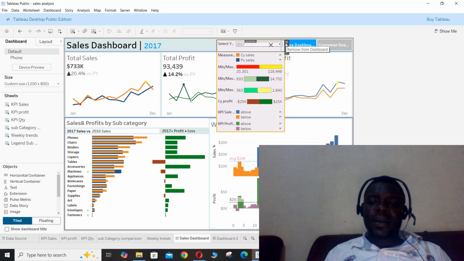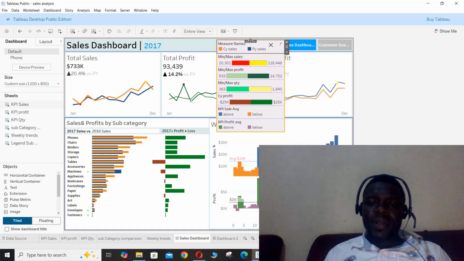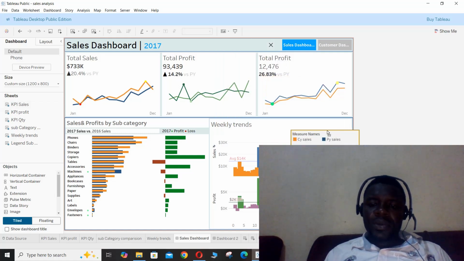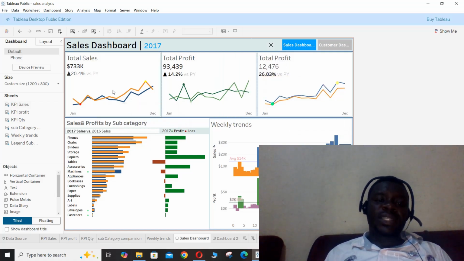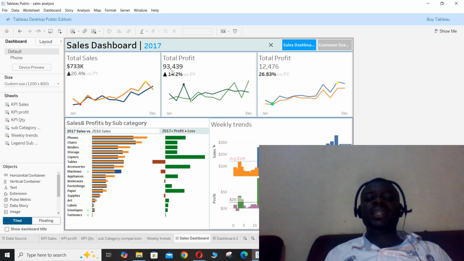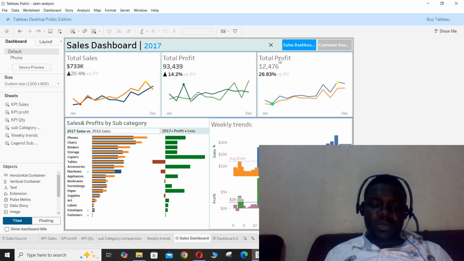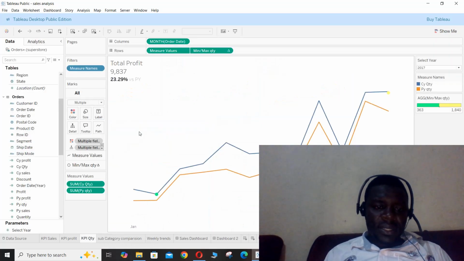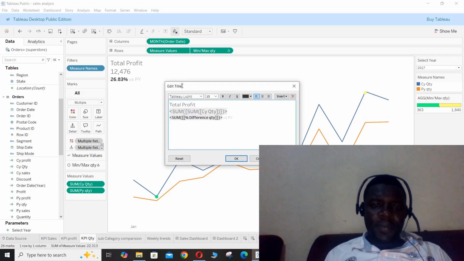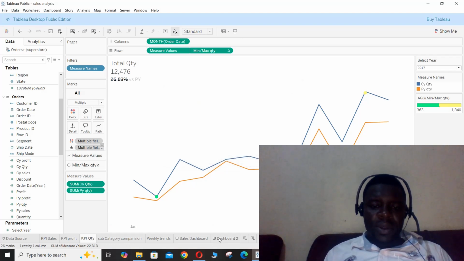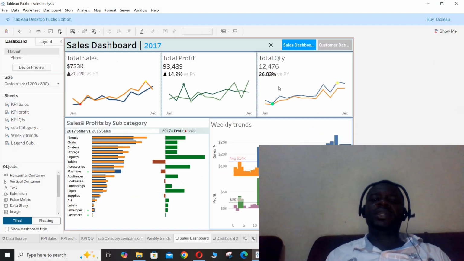Now you will see here, let me first bring this one down. You will see here that we have dashboards for the total sales, then total profits, then this one's supposed to be quantity. Let me change it from here. That one's supposed to be quantity. So let's go back, and when we go back, we shall see it here. Now it is not total quantity.